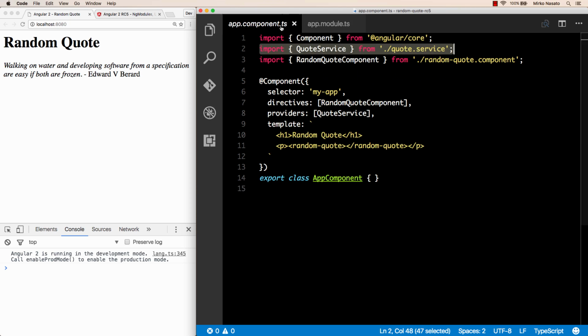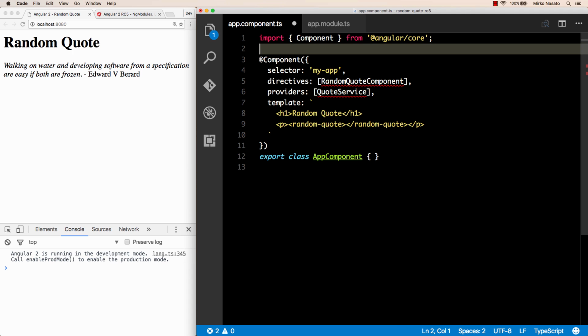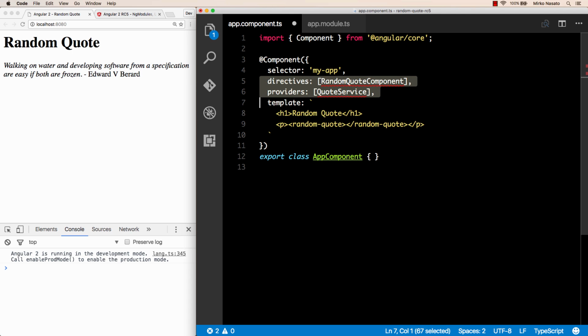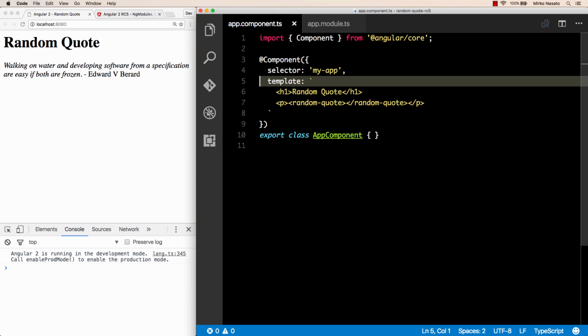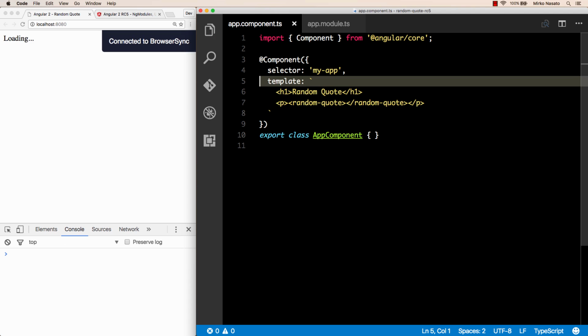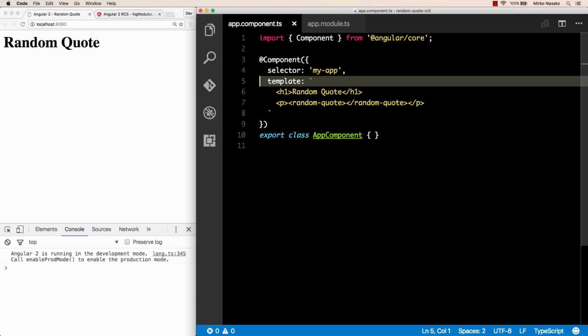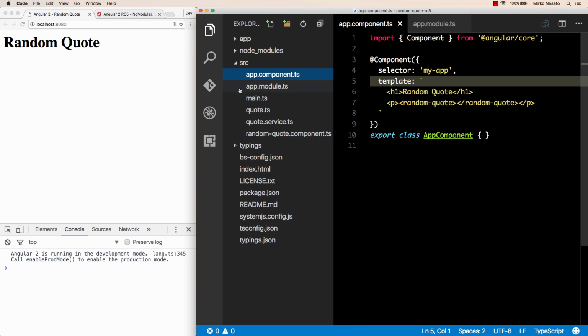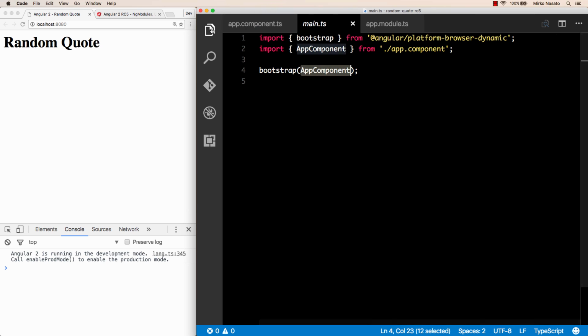So in our app component, we don't need to import quote service and random quote component anymore, and we don't need to declare them as directives and providers. Now this will break our application. You can see that it's no longer showing a random quote, and that's because we also need to update our main.ts file. Here we don't want to bootstrap our app component anymore.